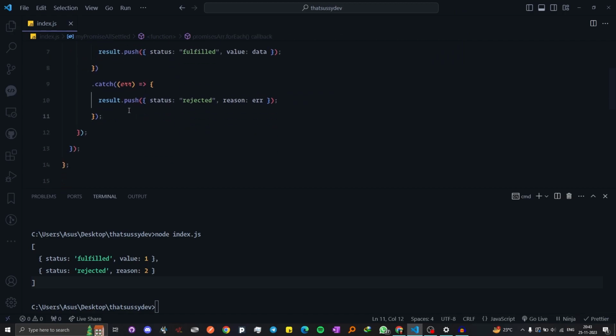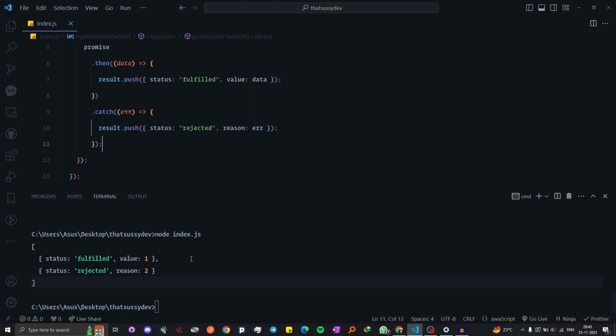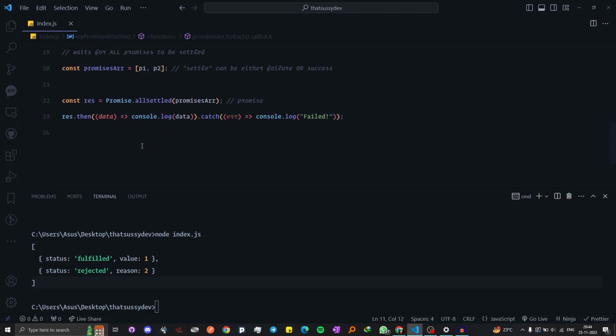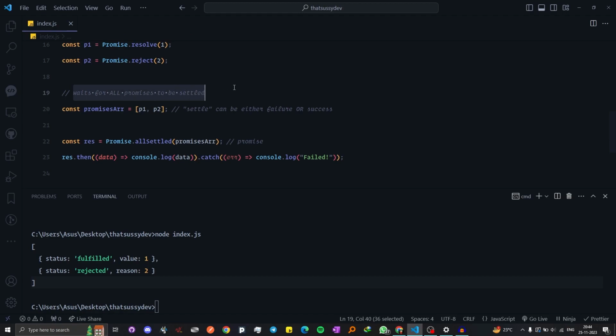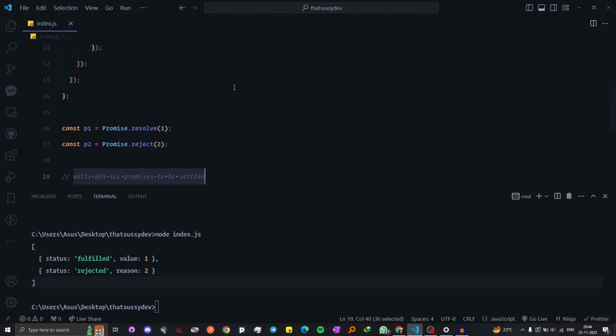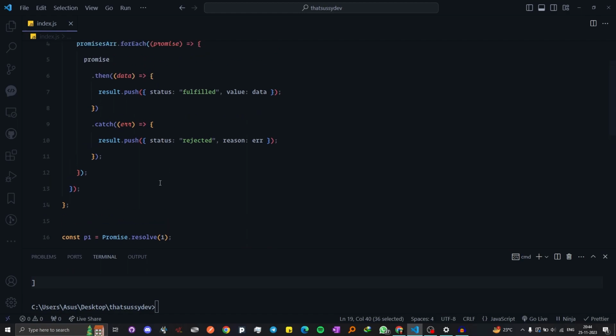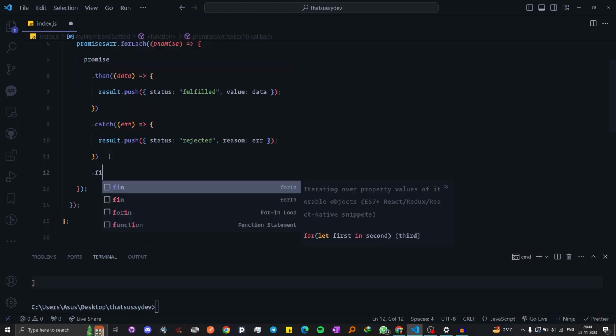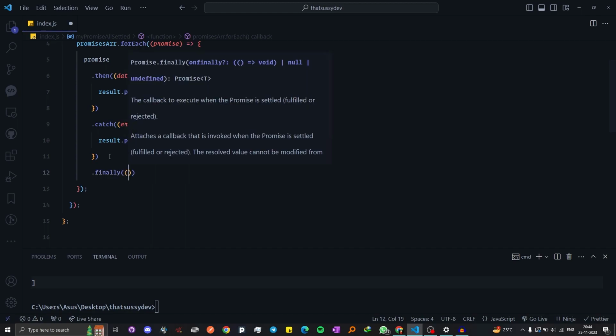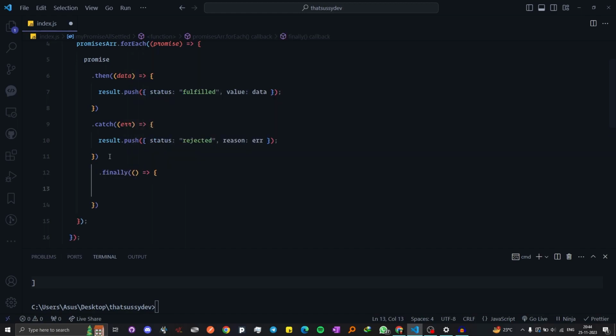Okay, so we have stored these status and the values. As you might remember, it will wait for all the promises to be settled, right? It won't directly and suddenly stop the execution. It will wait for all the promises to be settled, and it will return a resultant promise of all of them, right? So instead of doing then and catch, and apart from doing then and catch, we can also do a finally, right? Which will return the resultant of all this together.